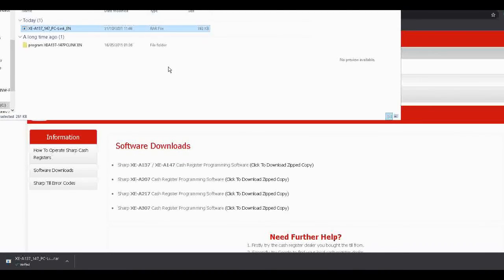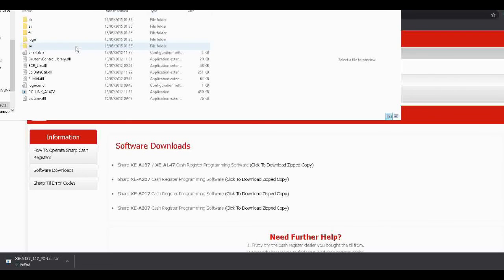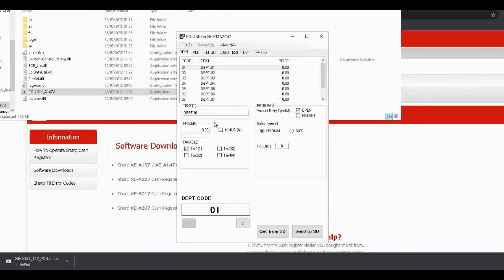So you should get a folder appear. You go into that and then you're looking for the PC link, which is the software. You double click on that and it will load the software so you can use it straight away.